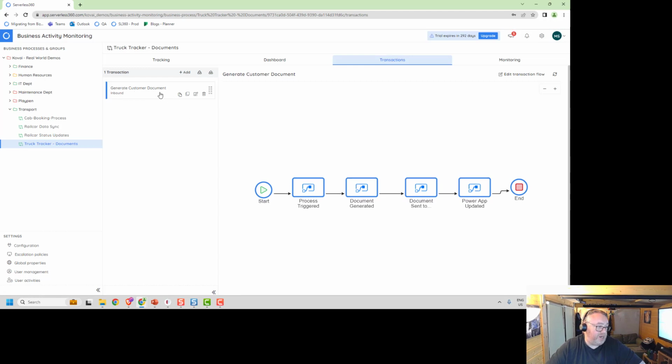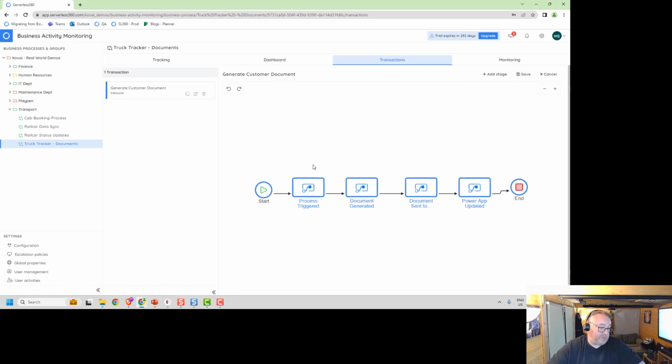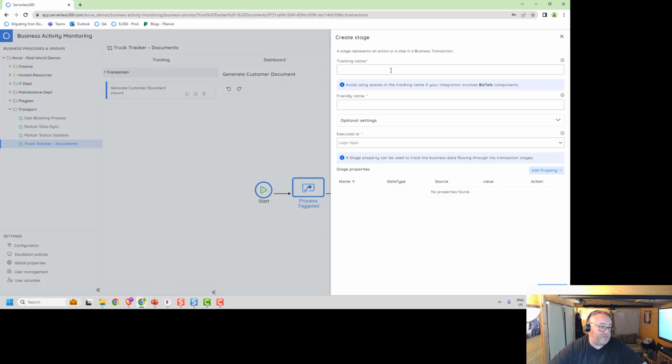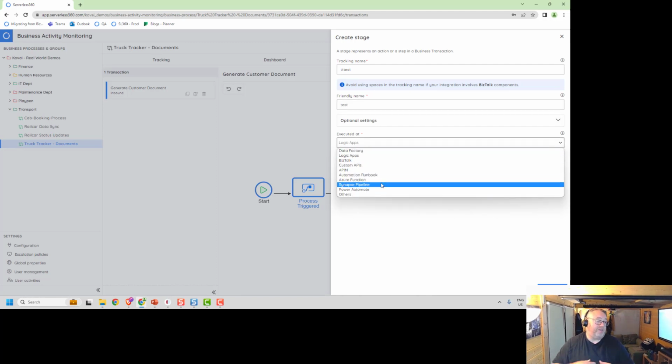So you can see I've got this generate customer document transaction, and I've added some shapes to this transaction. So there's a simplified view of what's going on where the process triggers, we generate a document, we send the document to a customer, and then we update the Power App at the end. I can simply add a stage here just by adding a tracking name, a friendly name, and then choosing where it executes at. Now, there's a couple of things here.